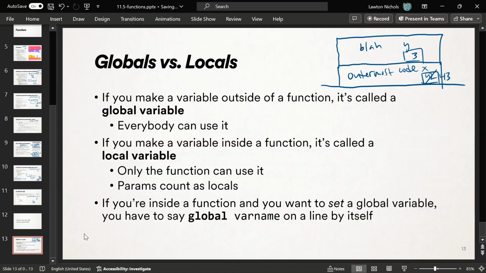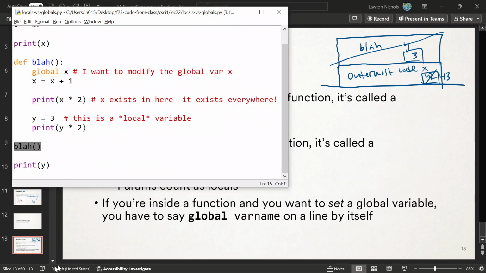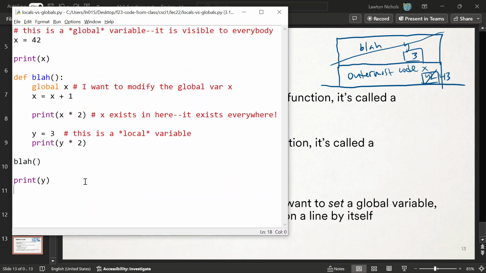We're done, and so y goes away. And so it makes no sense to talk about y in the outermost code because it's not a global variable. It was a local variable only. All right. So this gives you an error, and I hope you see why. Any questions about that one? It's local variables versus global variables.